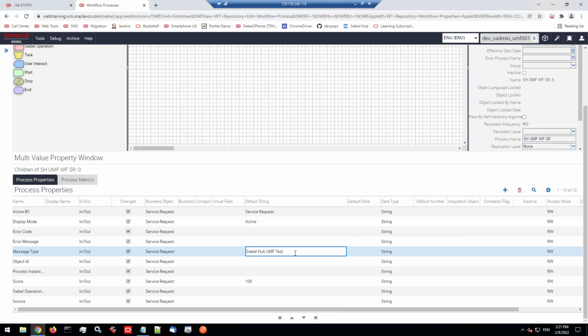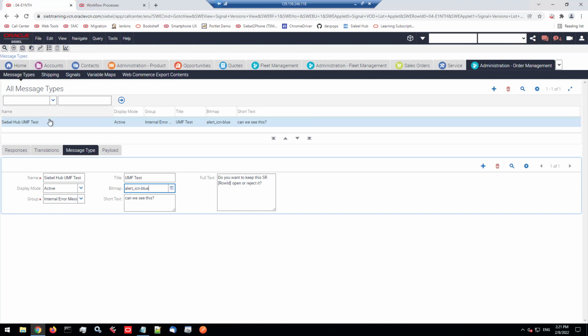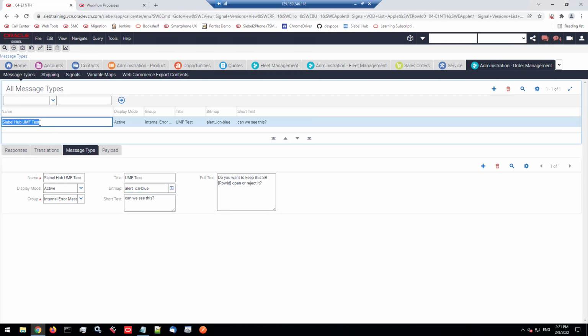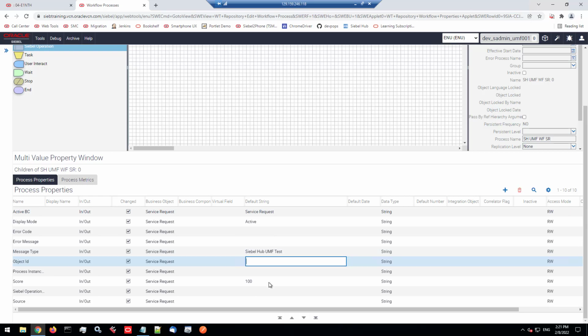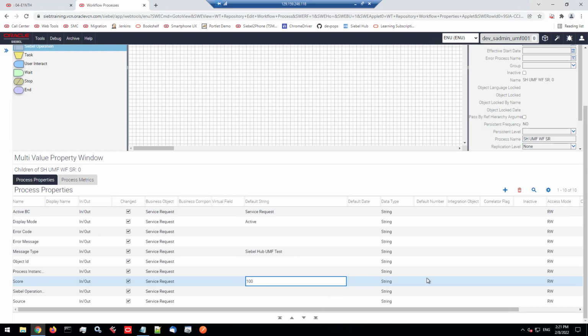Message type. So that's the name of the message type we created. So we need to be careful here. Better go back to the application, copy paste that message type. Could be a typo or whatever different name you choose. Okay, then there's a score passed in, and that's about it.